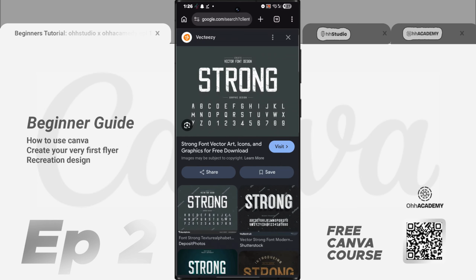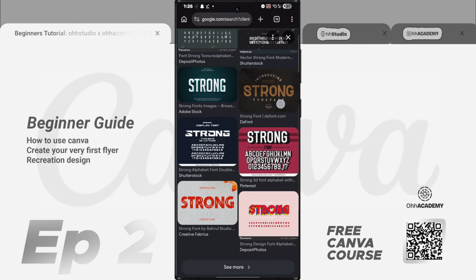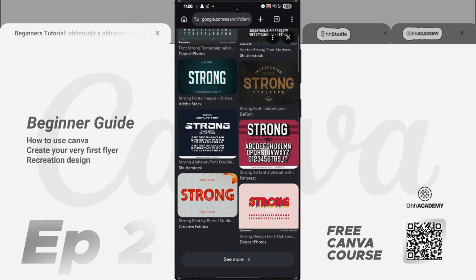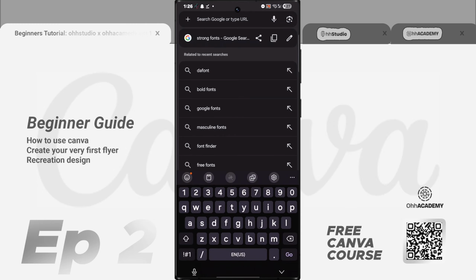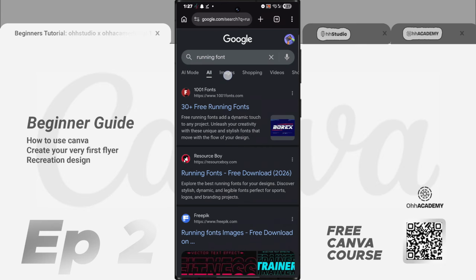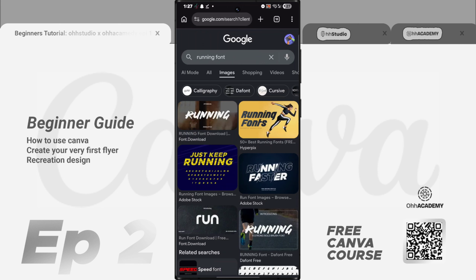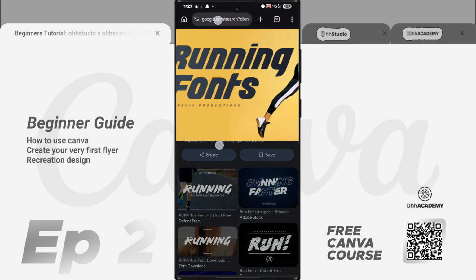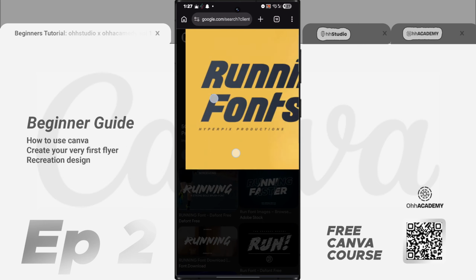Can you see how this one is looking like it's illustrating strong? This also, it's not a tall font, but it still looks like that. Now we also look for running font. Can you see what I was saying? They are mainly italic, running fonts are mainly italic.